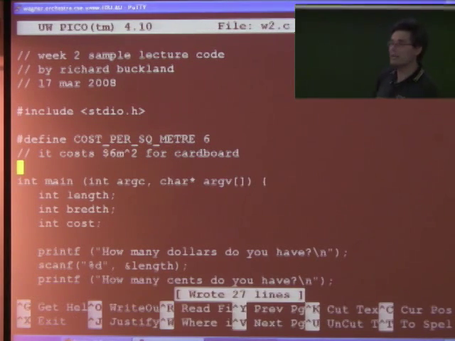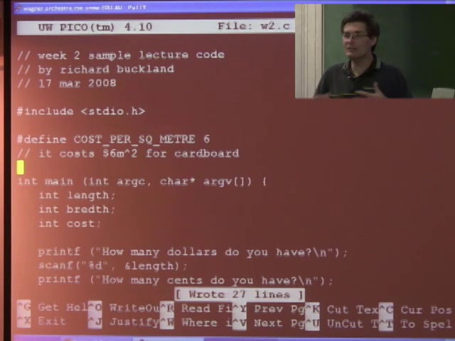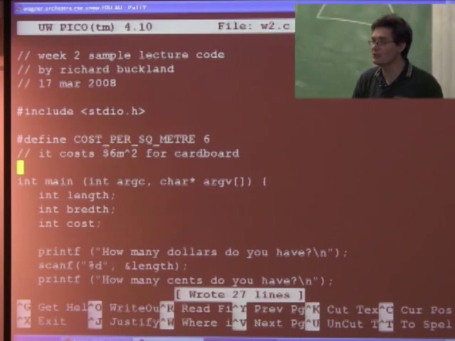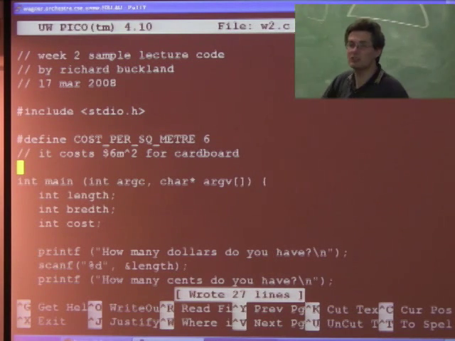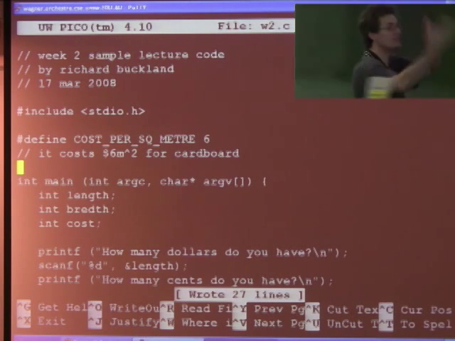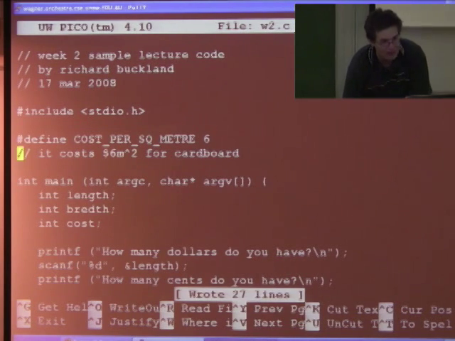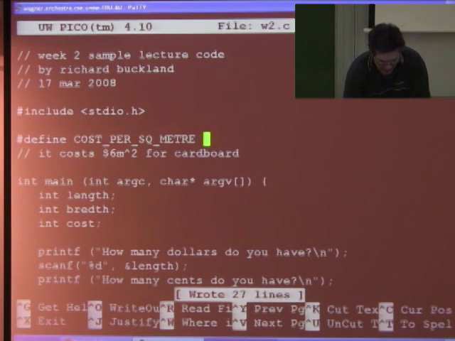Okay, I put a little comment explaining it. I've defined that. Now the nice thing about this is suppose the cost of cardboard goes up. What do I have to change in the program? At the top. I don't have to go through the whole program looking for 6s everywhere, changing them and hoping I'm getting all the right 6s. I just change it at the top here and it changes everywhere.